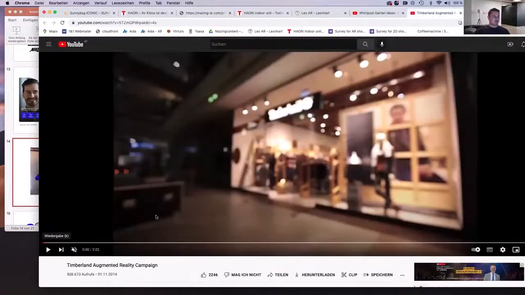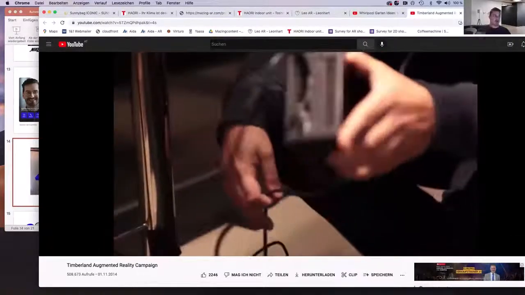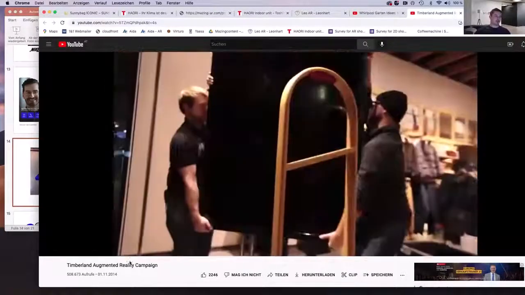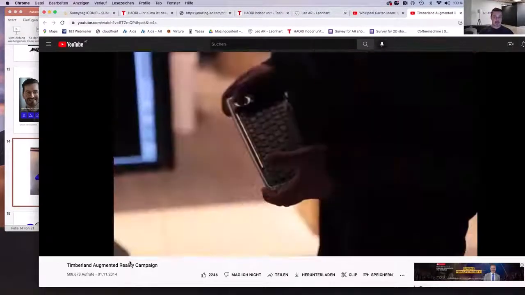Another one, which is probably interesting for you as well, is the Timberland AR campaign. It's a bit of a longer video, but they also show how they set up the big screens. So it's about making going to the shop more attractive again and using AR for that.